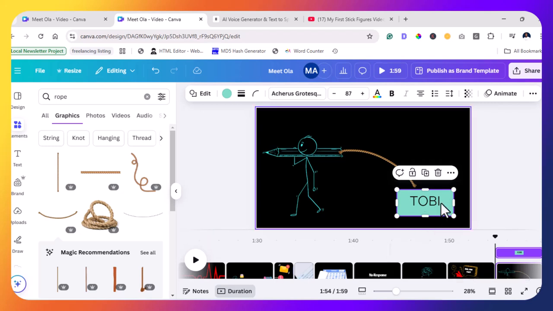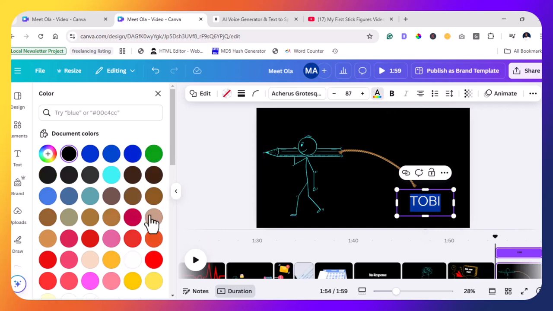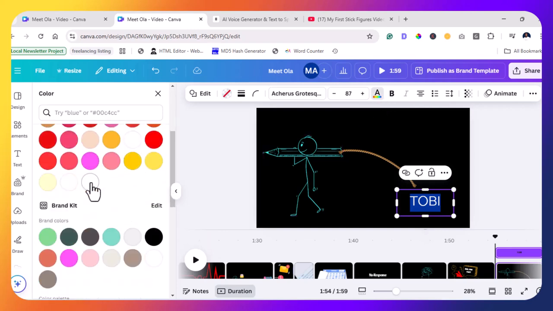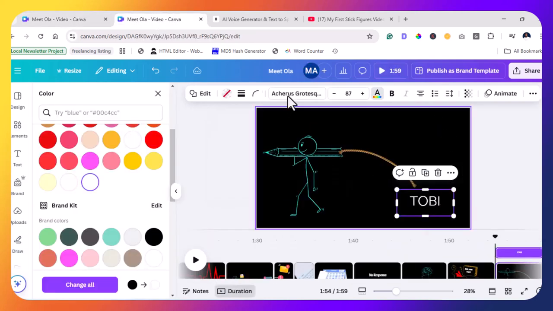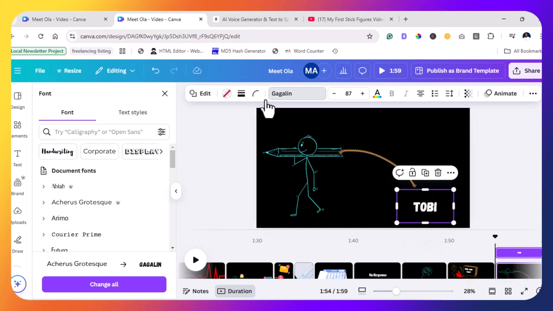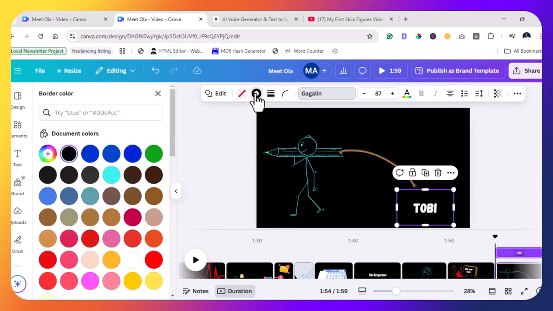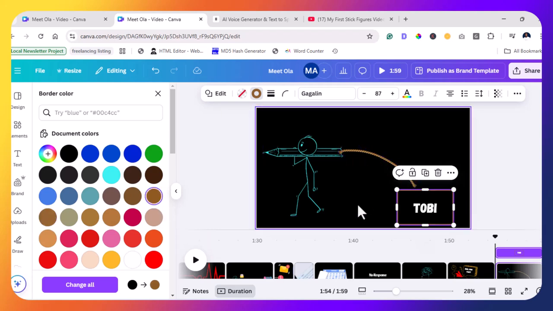Okay, so I should make this no fill. Change this text to white, and the font, just choose something simple. Okay, and the border style, it needs to have a border. Instead of black, it will be brown, something close to this rope.